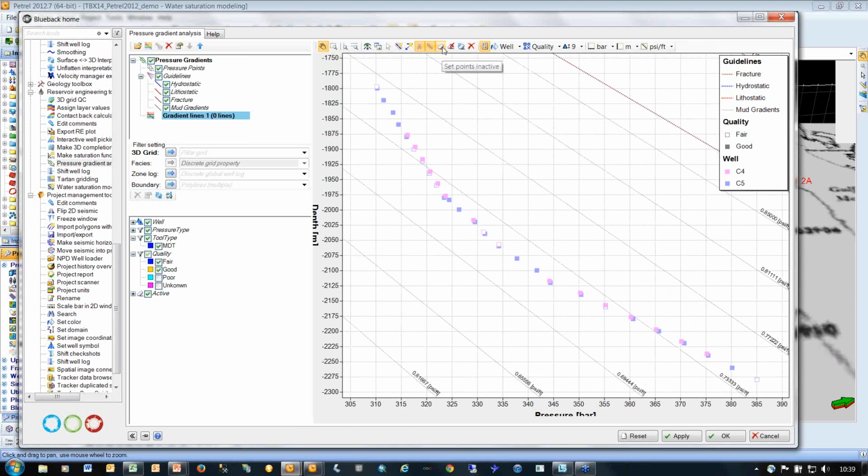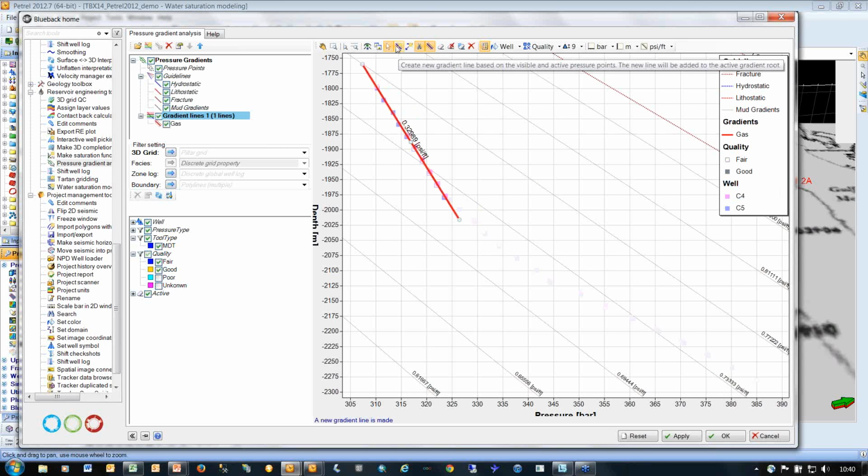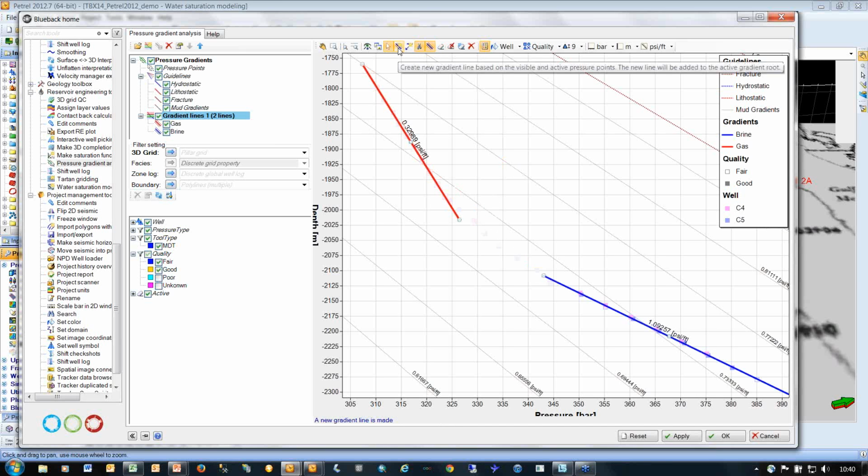The way that works is to set points inactive. So I can choose to use this rubber to essentially deactivate these points. Just make a bit of a bigger rubber. So I've isolated my gas gradient, and then you click here to create a new line based on the active points. I then quickly invert those and choose to deactivate what I think is my oil gradient. Again, just click to auto fit a best fit gradient to the water points.